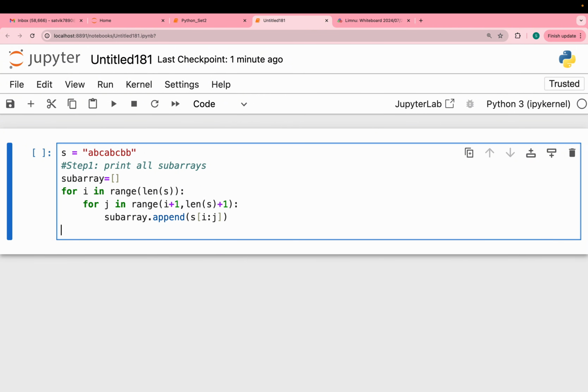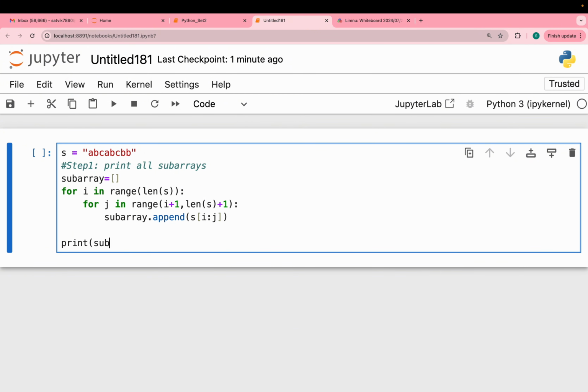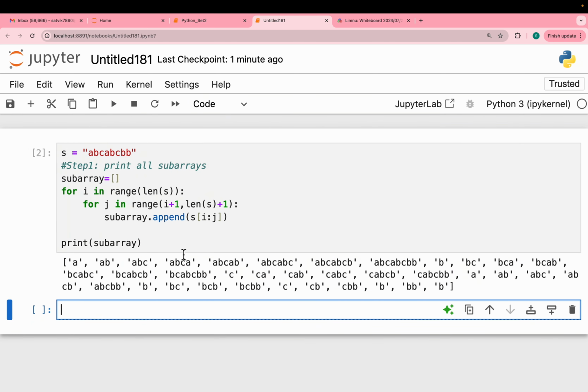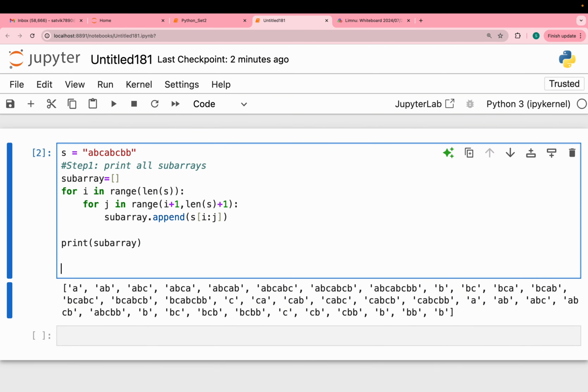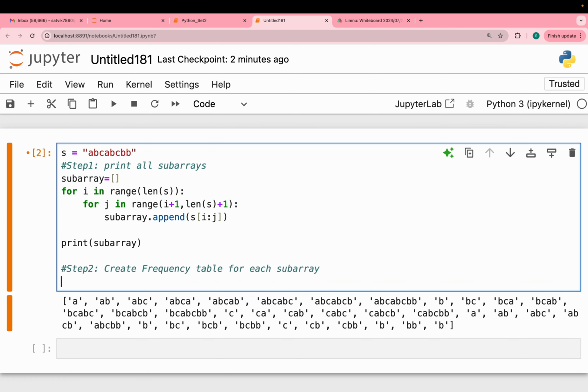Now let me print all the subarrays. So we have got all the subarrays first of all. Now after getting all the subarrays, what is my step 2? Step 2 is to create a frequency table for each subarray. So we'll create a frequency table for each subarray.